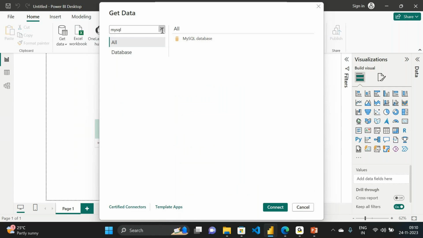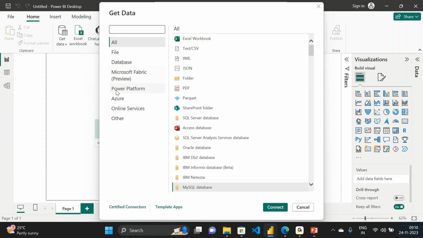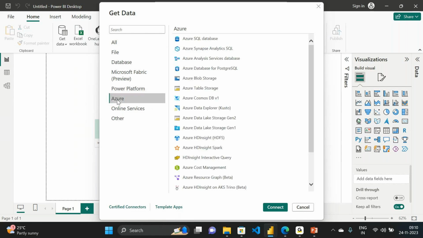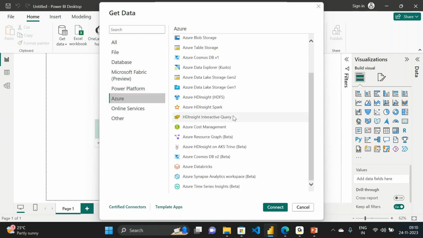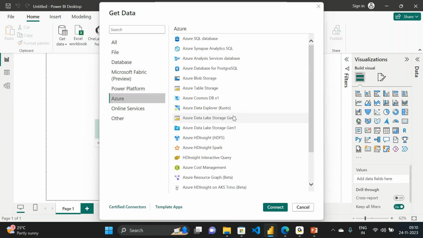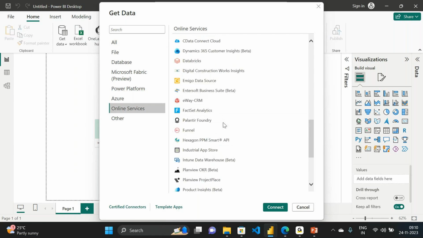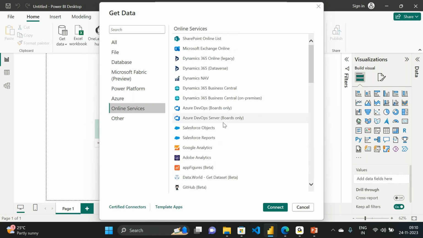If I need to go for any Power Platform sources, there are Power BI dataflows and Common Data Service. If I need an Azure data source, there are the available servers, whichever the clients are using for Azure. And there are online services too. These all are data sources. Don't worry, we will see that also.